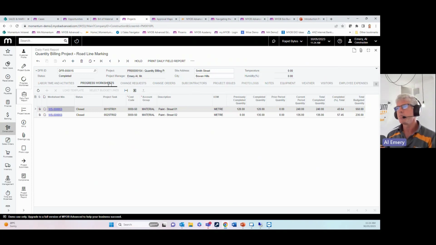So a site supervisor, leading hand, project admin can do the progress worksheet from within the daily field report screen without having to go off into the progress worksheets screen if they don't want to. So again, they can just select some budget lines, update the quantity, and it creates the progress worksheets for that day.